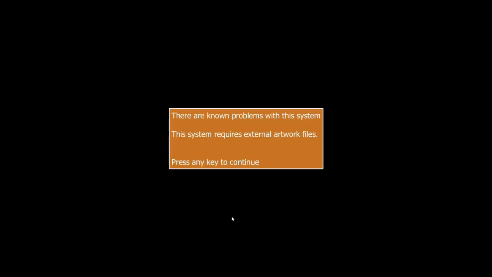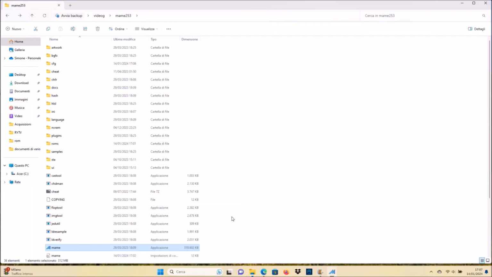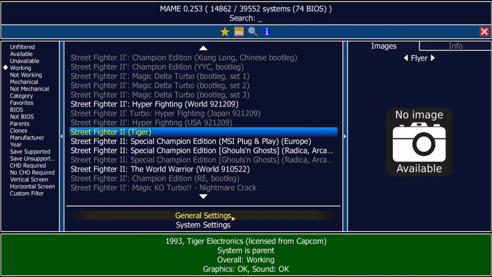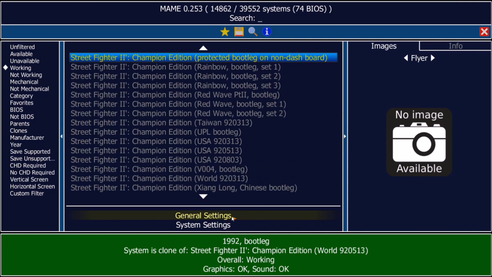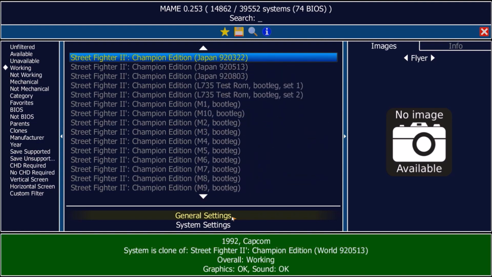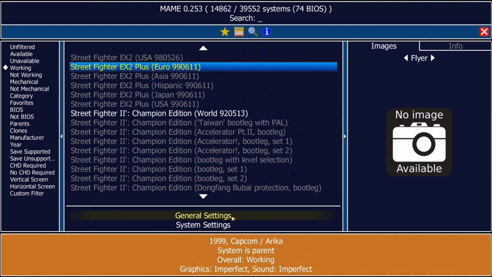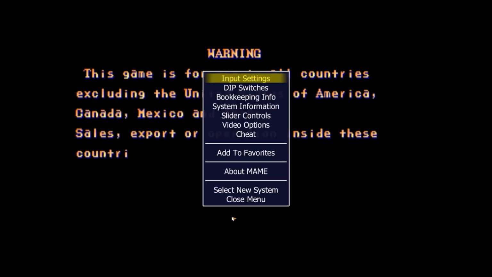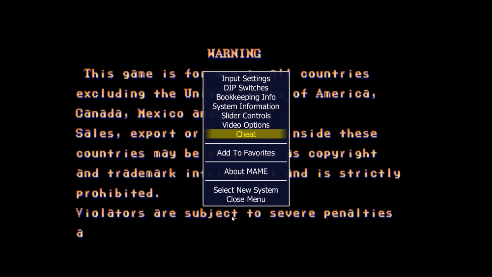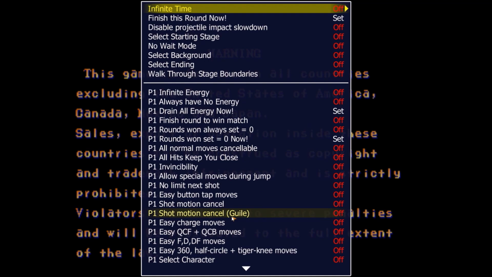Obviously, I opened the Tiger version. Okay, let's open the real Street Fighter 2. Here it is, Champion Edition. I can find the World Warriors, I don't know why. Okay, so you open the file, you open the game, and you go into the game menu by pressing the tab button. Now you will find the cheat option that wasn't available before.